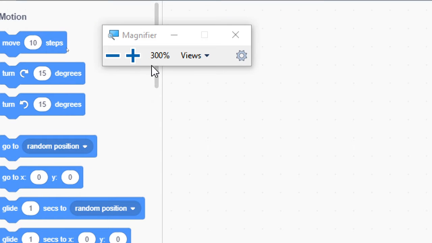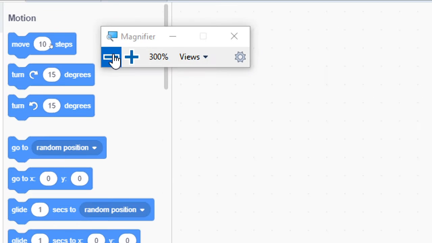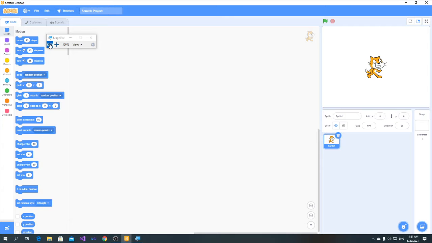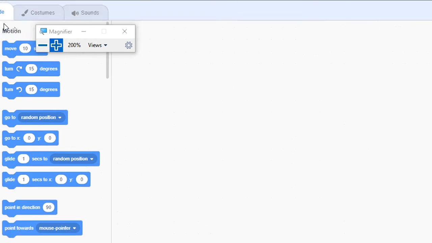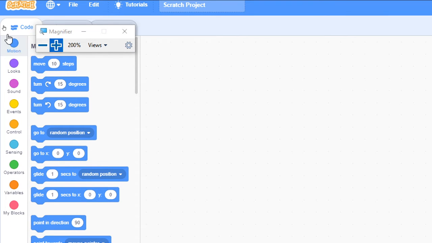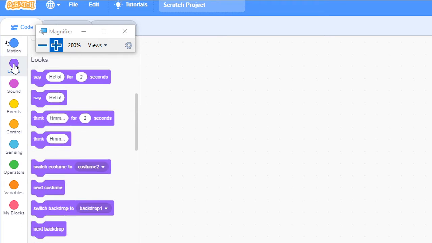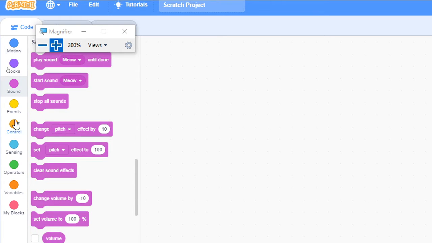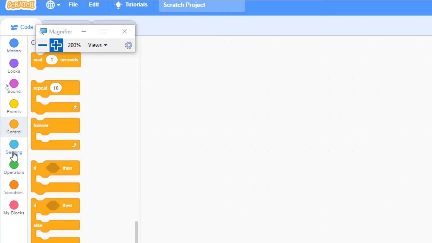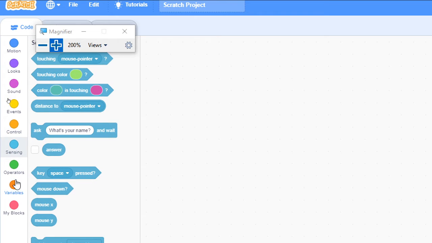Okay, so this is Scratch, and you can download it on your computer, so that once I teach you, you can also try and practice at home. So I'm going to zoom it. On your left hand side, we have these buttons. We have motion, looks, sounds, events, control, sensing, operators, variables, and my blocks.